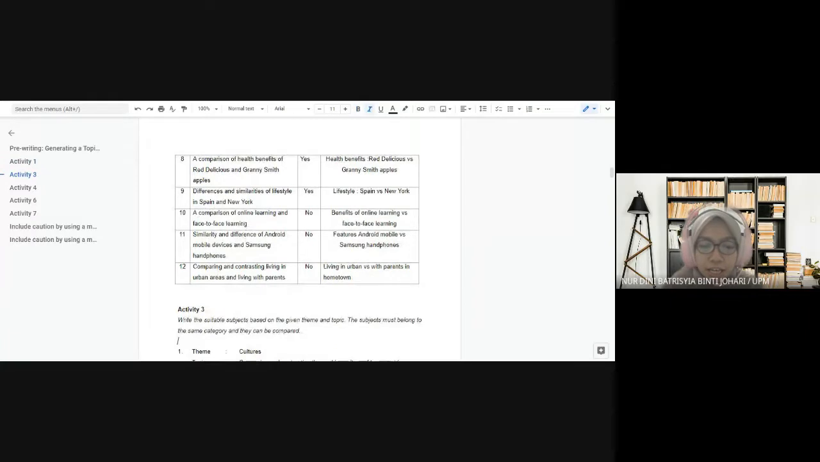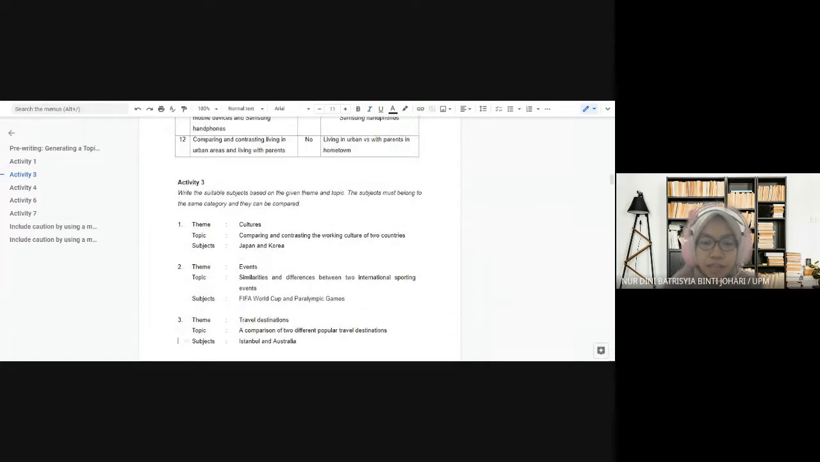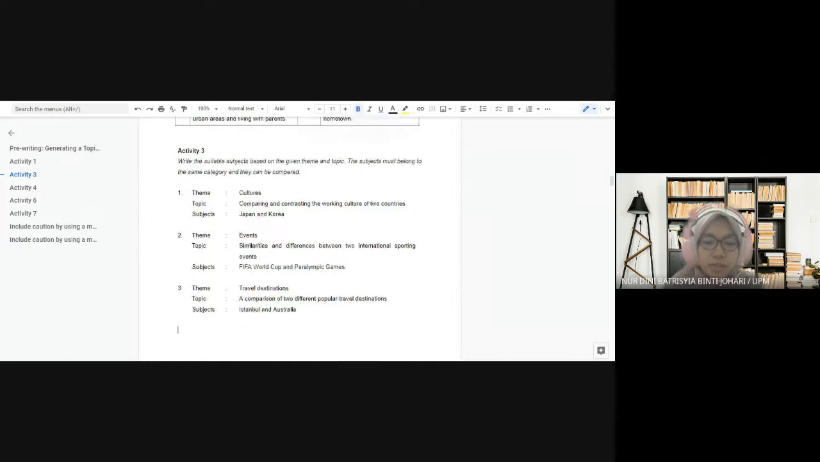Okay, so now we proceed to activity number 3, which is we have to write down a suitable subject based on the given themes and topic. The subject must belong to the same category and they can be compared. Okay, for the first, the theme is cultures, and the topic is comparing and contrasting the working culture of two countries.